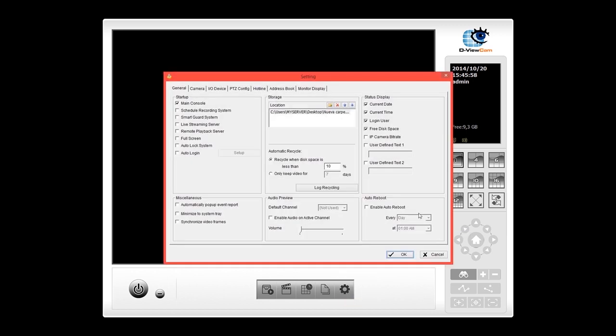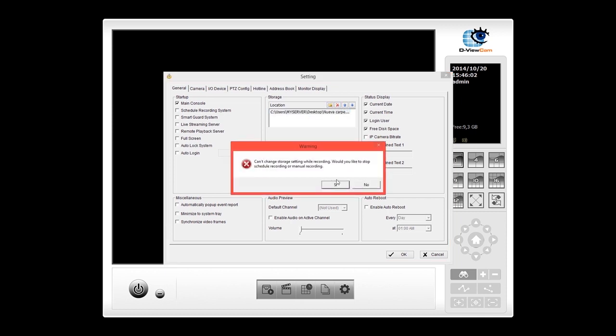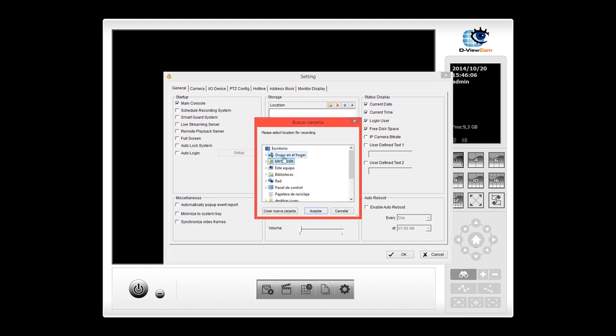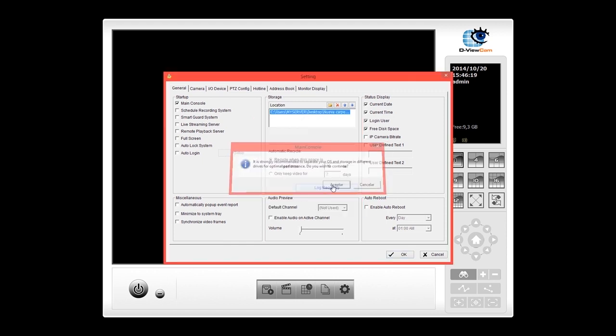Click on the setting icon and access the system settings. In the storage section of the system settings, you will see that you can select the location to store all of your recordings. You can select a hard drive on your computer or a network addressable hard drive that can be accessed by Samba.